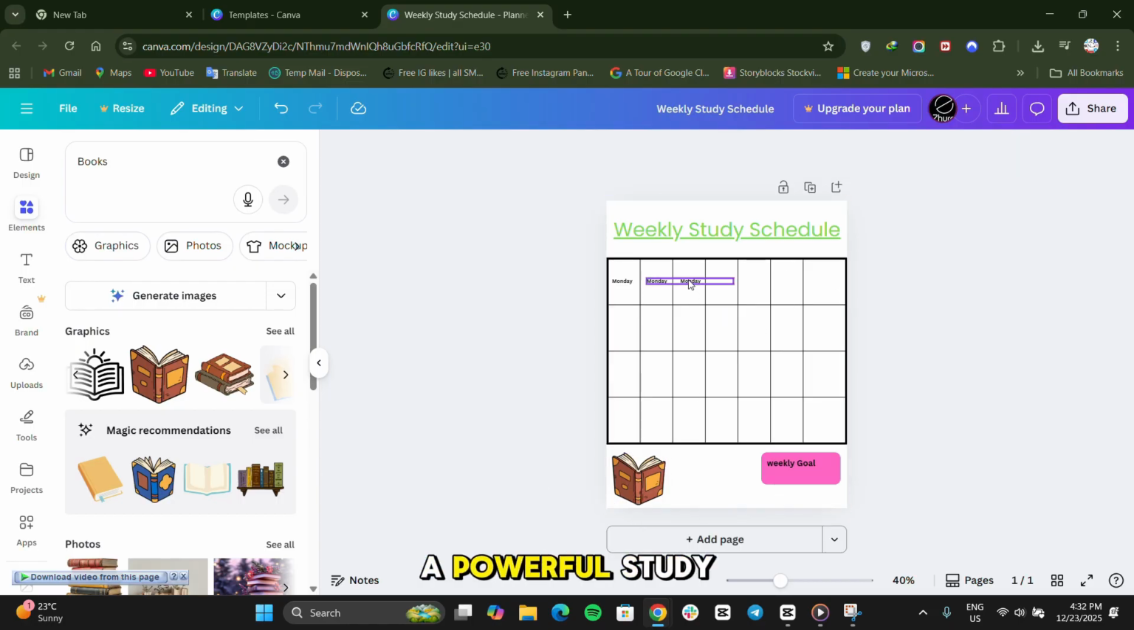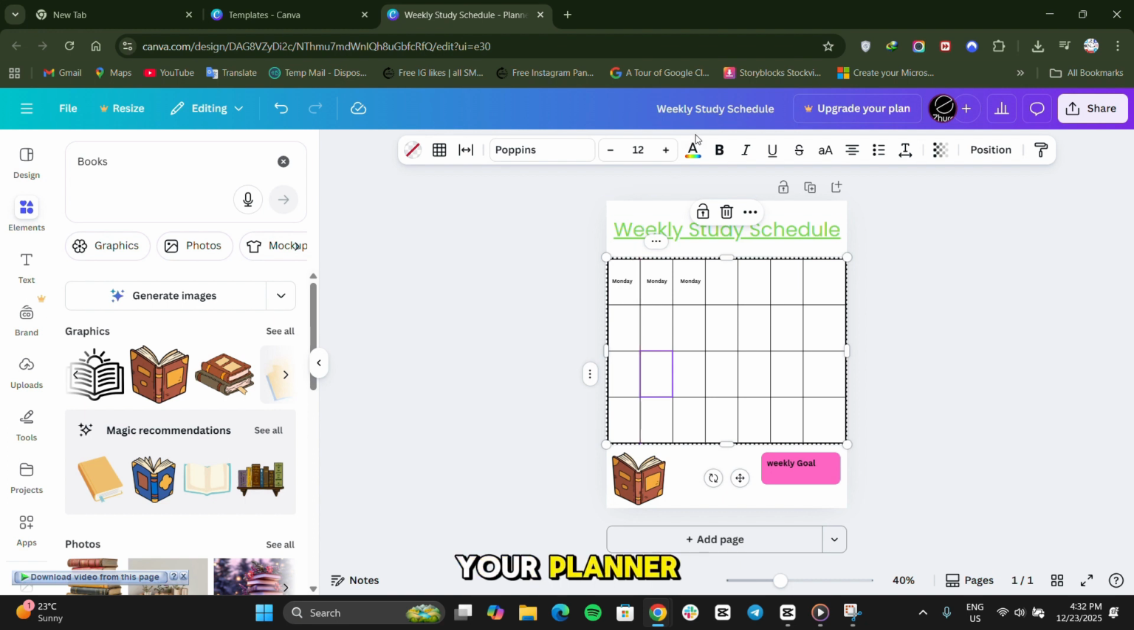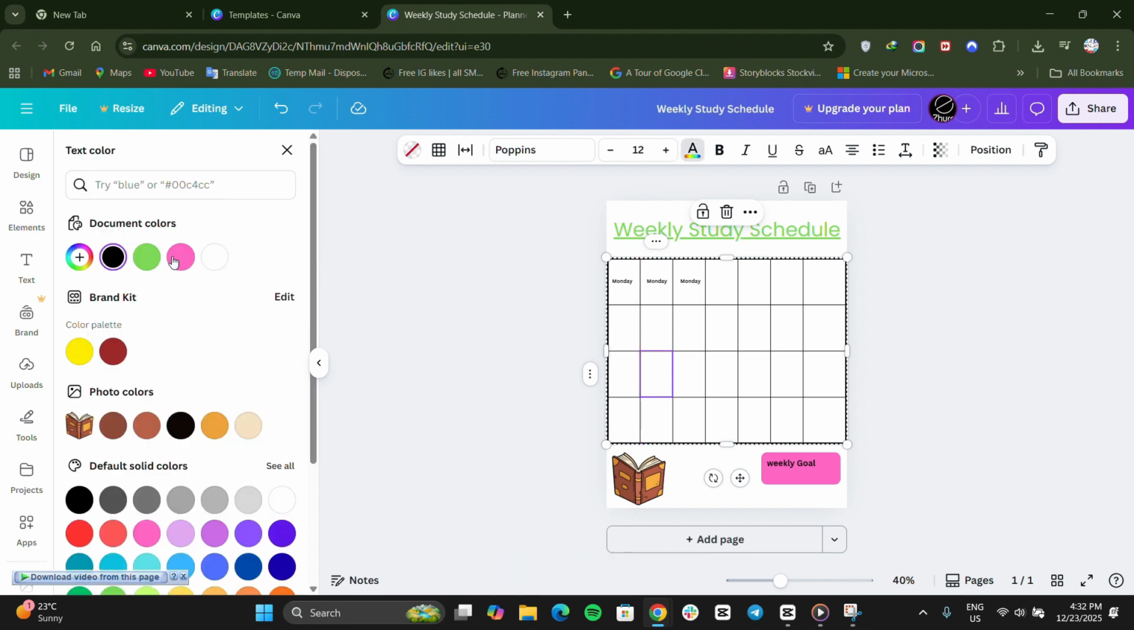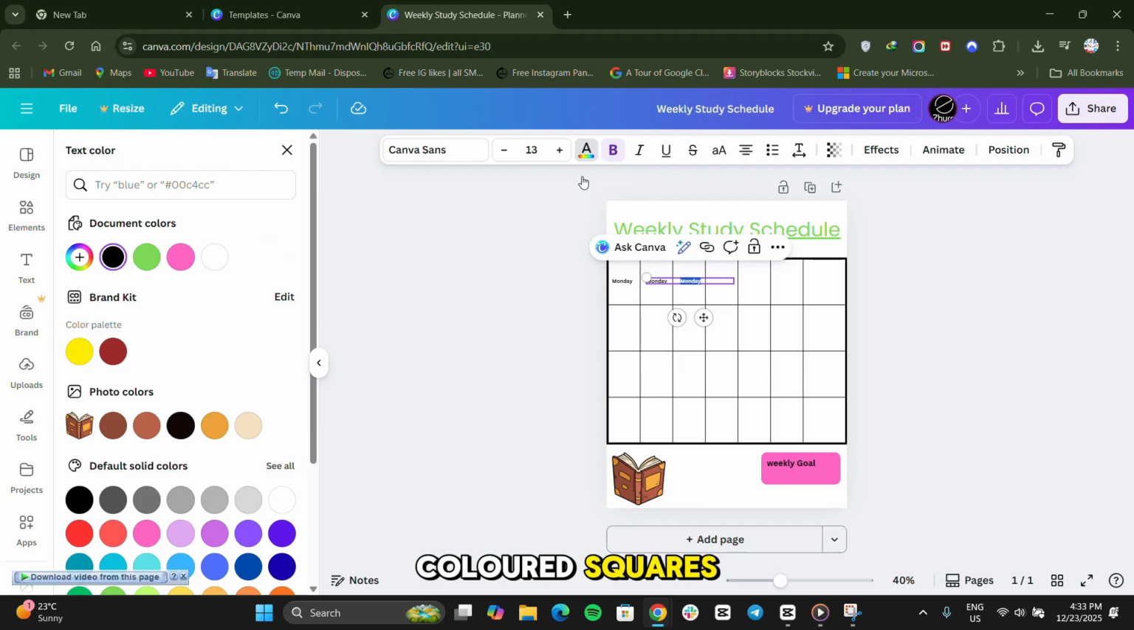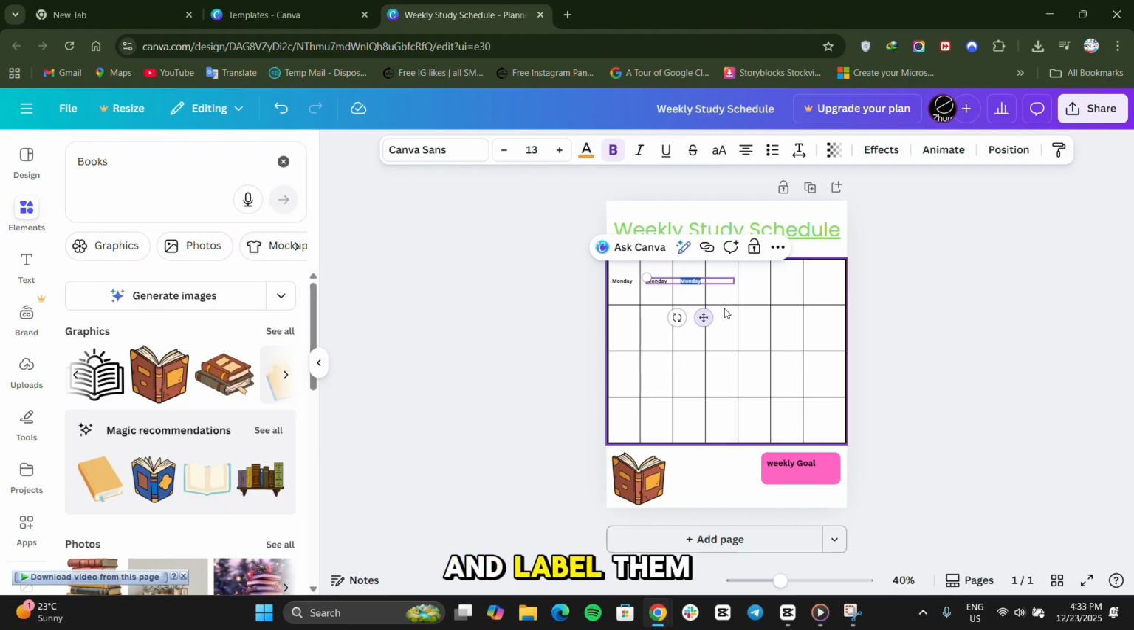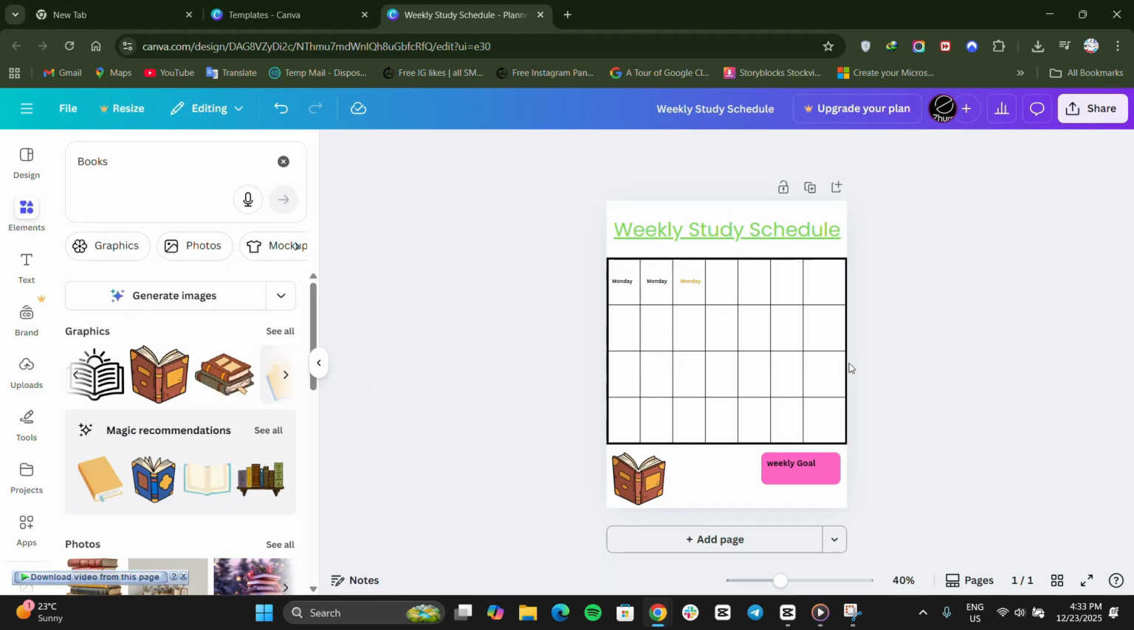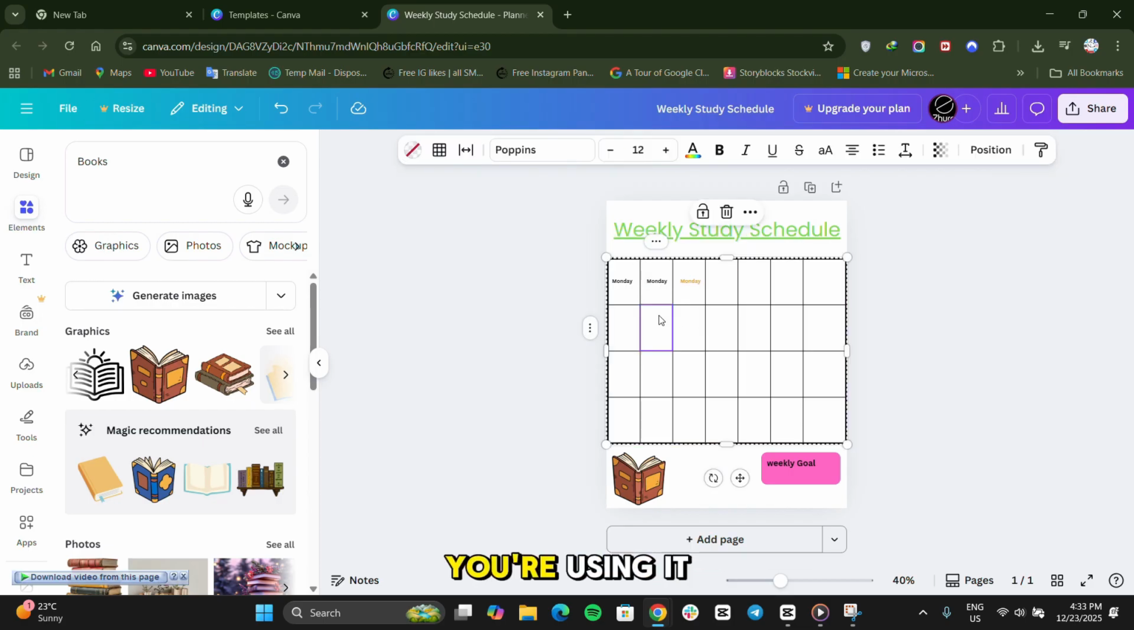Color coding is a powerful study tool, and you can build that into your planner. Decide on a color scheme. For example, use blue for math-related tasks, green for science, and yellow for literature. You can create a small color key legend on your planner. Add small colored squares using the Elements Shape tool, and label them next to each subject. Then, when you're filling out your weekly schedule, you can use highlighters that match these colors on the printed page. Or, if you're using it digitally, you can fill the time blocks with these transparent colors in Canva.